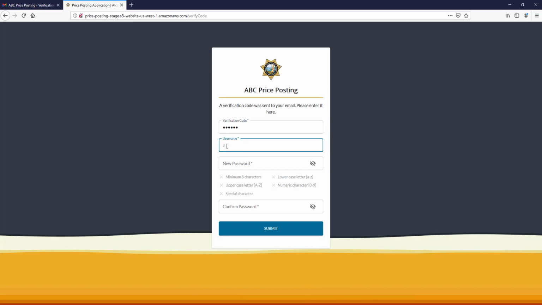type in your username, and type in your new password. Please note that the password must be a minimum of 8 characters, contain an uppercase letter, a special character, a lowercase letter, and a numeric character. And click Submit.